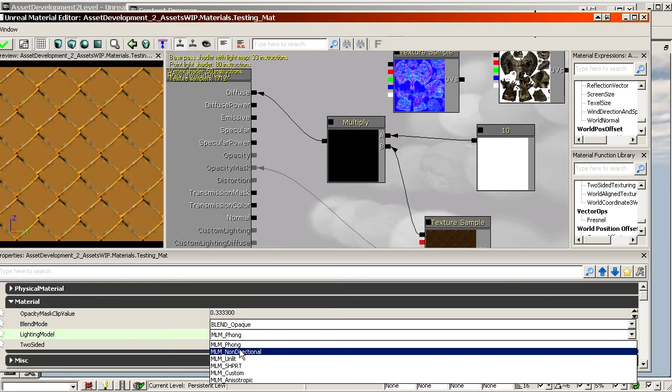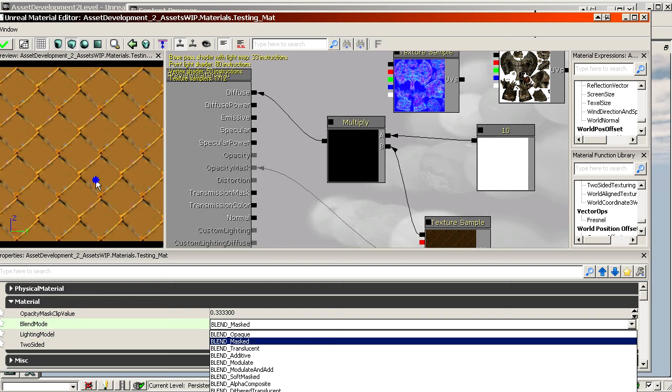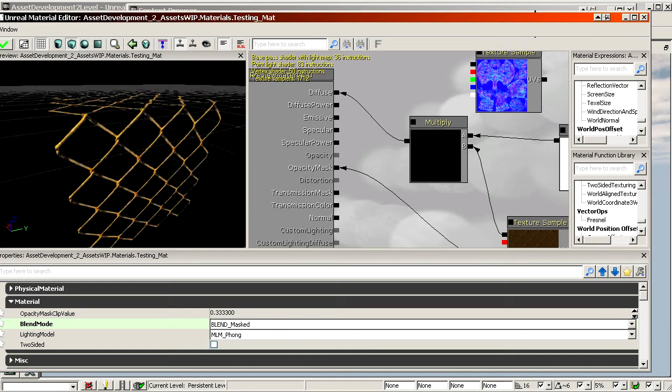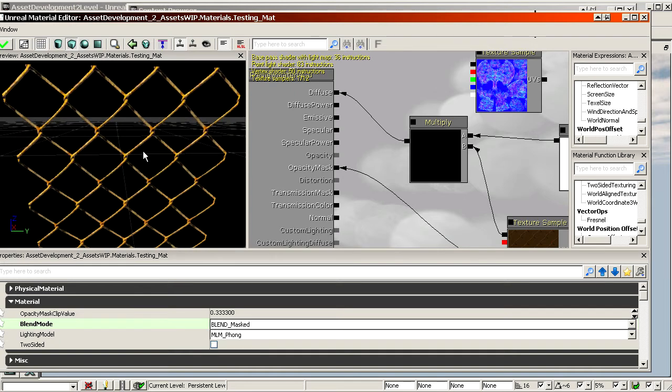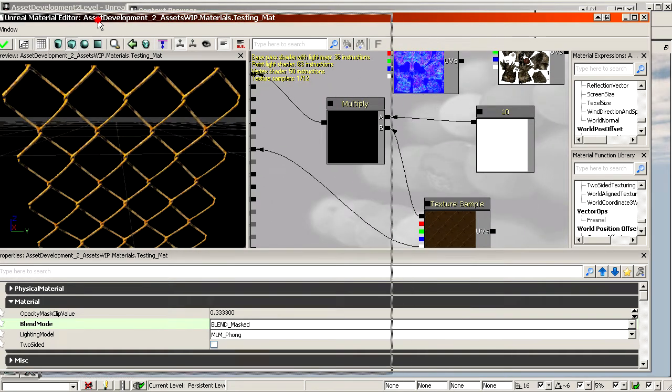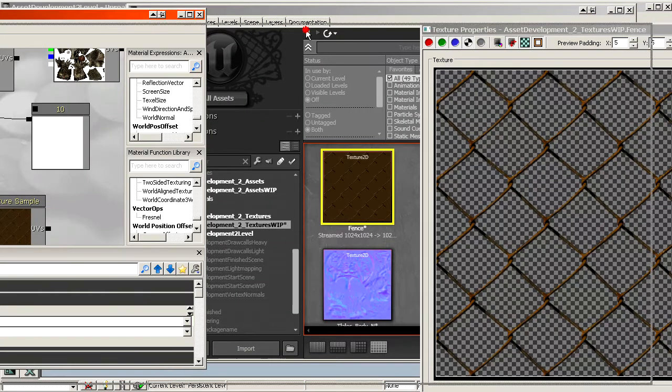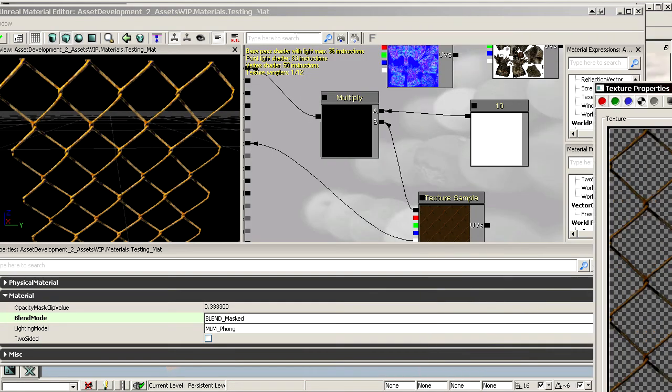And set the thing to masked. Right, so then you have this. It's a basic rusty fence. Here's a problem for one. This happens very frequently with fences. If you look at a fence from a distance, it's gonna appear like this.